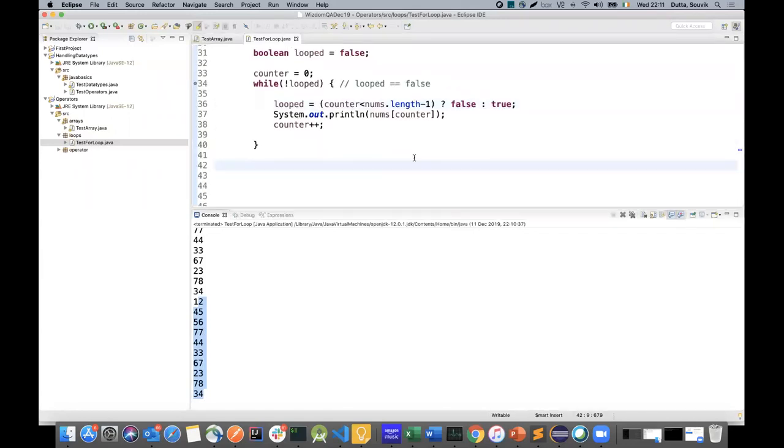All I am saying is that the loop is false. As long as it is false, keep on looping. I've set this to false first, and I'm saying as long as it is false, keep on looping. Inside that I have incremented the counter, you know why. I'm printing the values, you know why. And then I'm saying if counter is less than num length minus 1, then false or else true. As soon as it is true, we can get the value there.